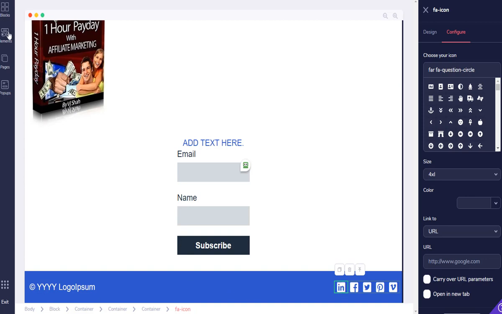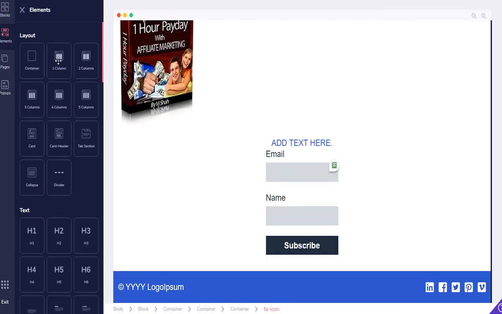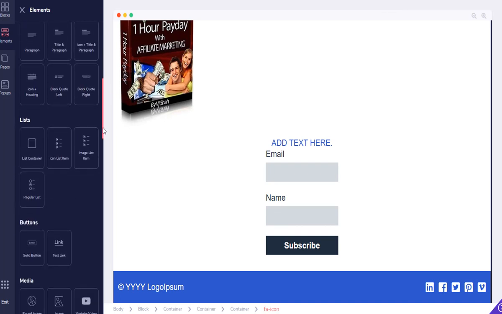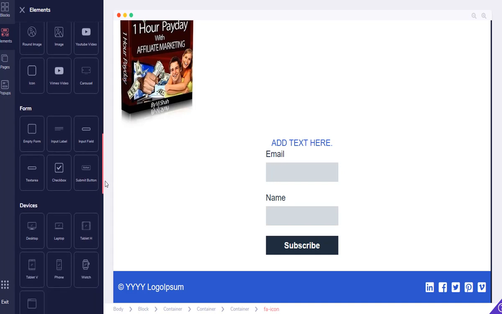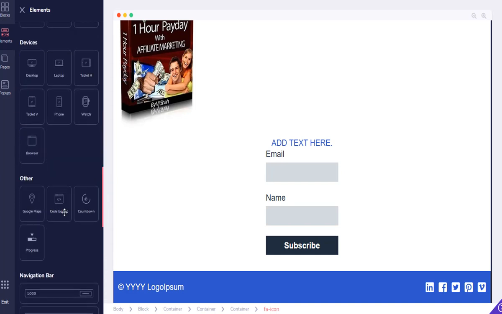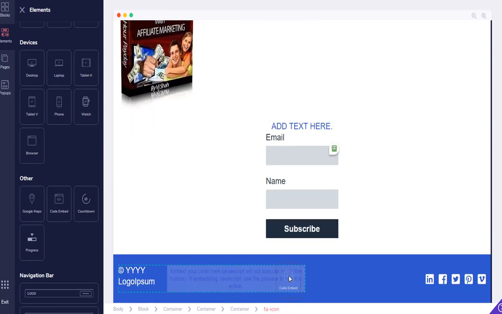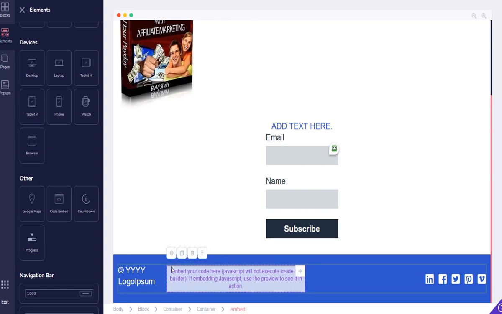Now I want to show you the legal pages, which are important. Go to elements, and the easiest way I like to do it is to embed HTML code. Here it says embed code, so bring that in and put it here. When you click on it, the first one, it will allow you to put your HTML code. You can put any HTML code there, but we're going to put in the code for the legal pages.